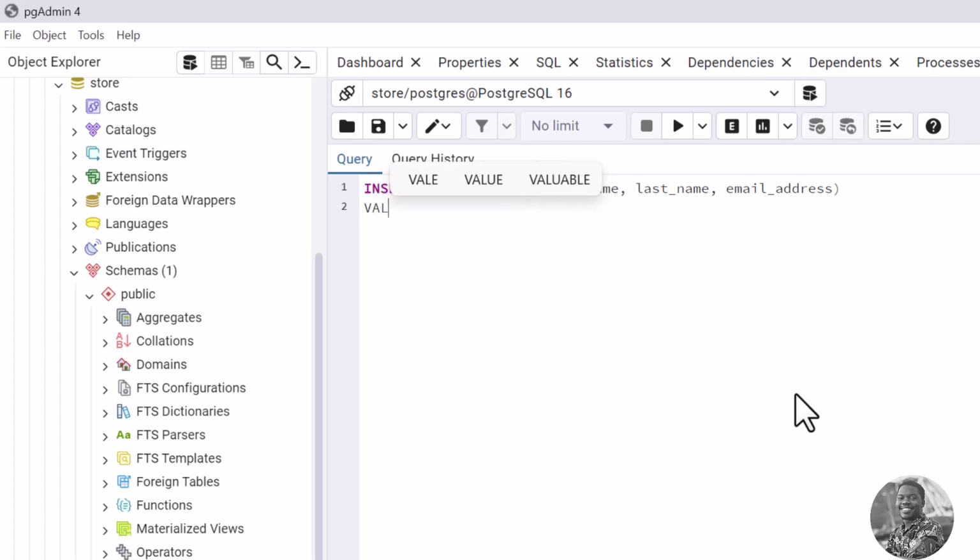Then we write values. So what's going to be the values? The first one, let's give a name, Kenneth. Let's use Kenneth. And then what's going to be the last name?